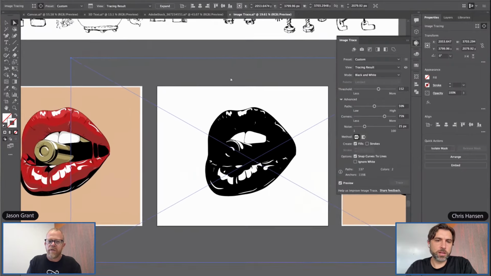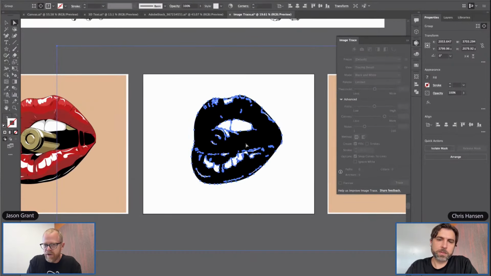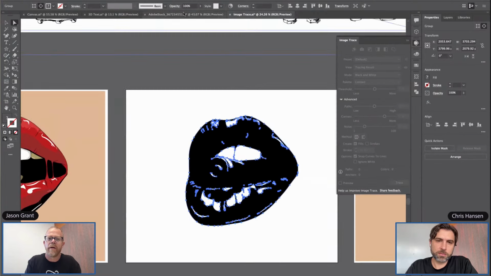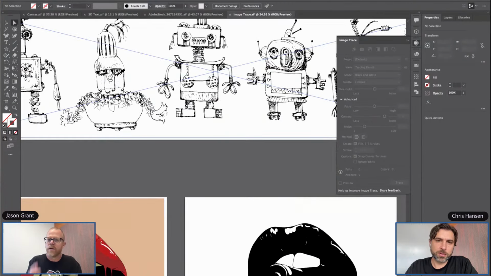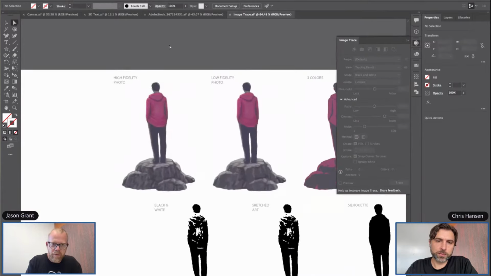So really useful. Once you've done it, you would expand it, and that will give you your final vector object to go in and do whatever you wish as well. So really great tool. I find it really useful. And as I mentioned before, there's a few examples.